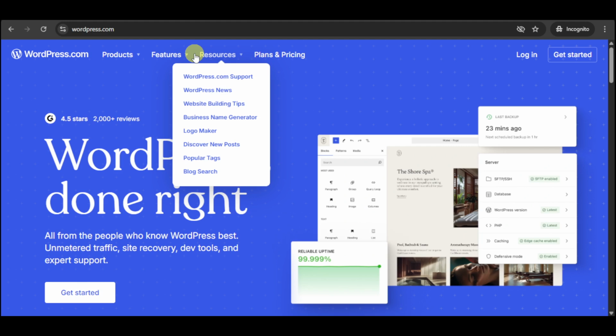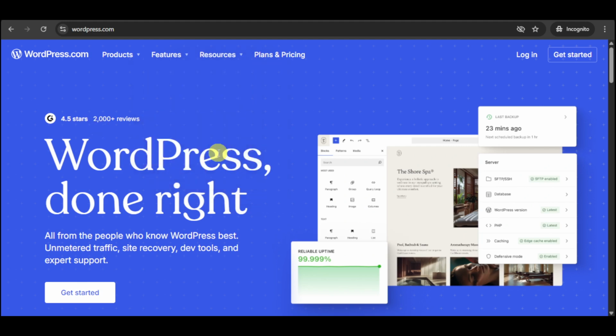In this video, I'm going to teach you how to add a sitemap in WordPress using Yoast SEO. In order to do that, first head over to wordpress.com and click on this Get Started option right here in order to create an account.